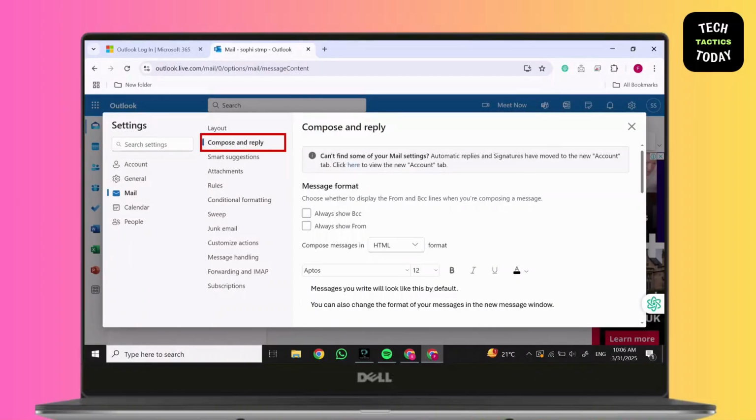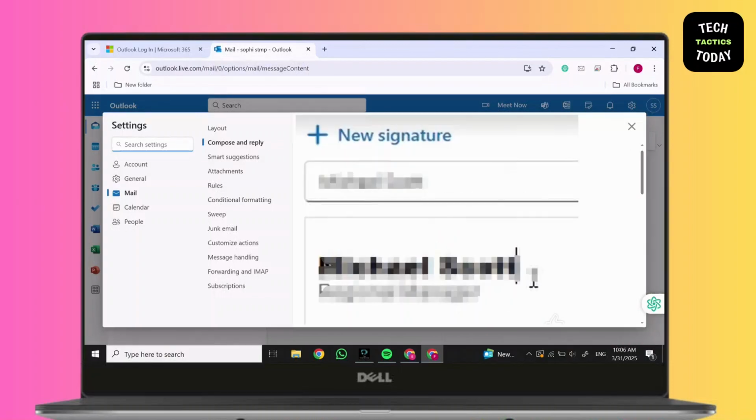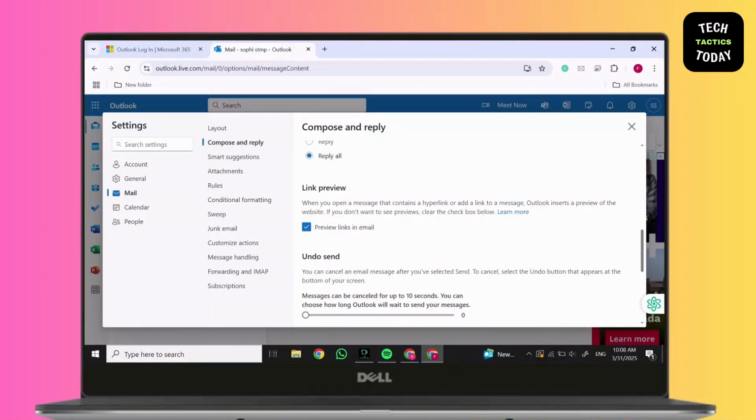In here, scroll down till you find Signature. You'll find Signature in this way. In my version, it's not available, so I'll just add a picture. As you can see, simply click on New Signature and add your signature down, and then you're good to go. This is how to add Outlook signature.